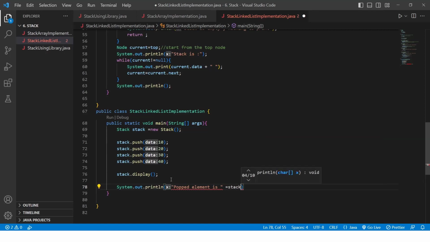So I'll write a stack.pop function, with concatenation. So here will be the pop function, right? This will give the value. The deleted popped element will be 40, because that is the topmost element.